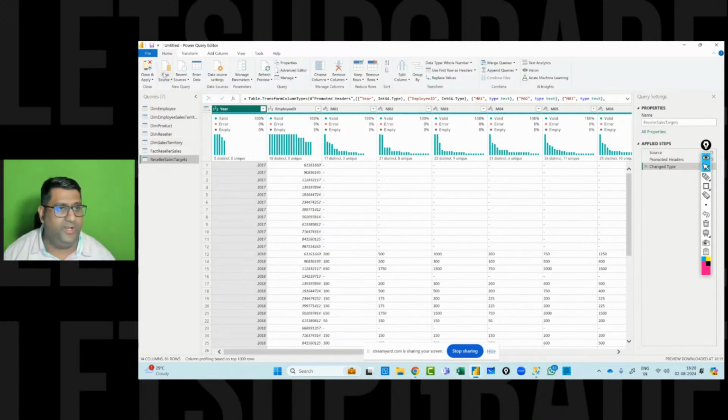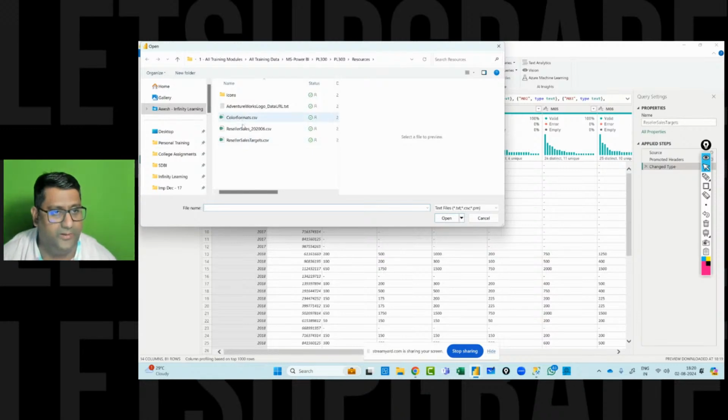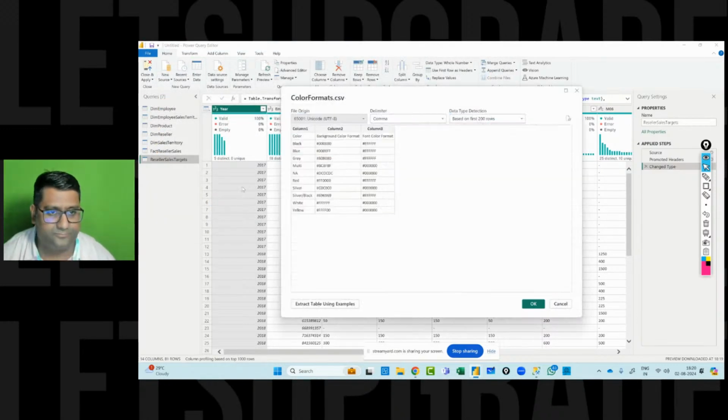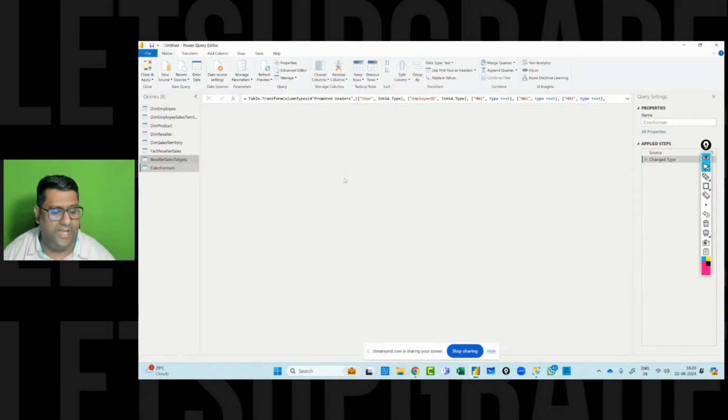Now there's one more table that I need to pull in. That's again a new source. I will use text/CSV, and I'll pull in text colors formats.csv. Now here you can see there's a problem that the first row is actually supposed to be the header, so this first row is supposed to be promoted as the header because it doesn't have any header in the data for now. So we'll just click on OK and we'll move ahead.